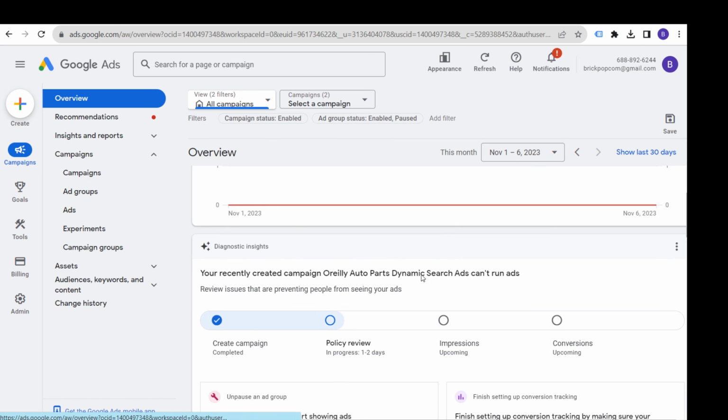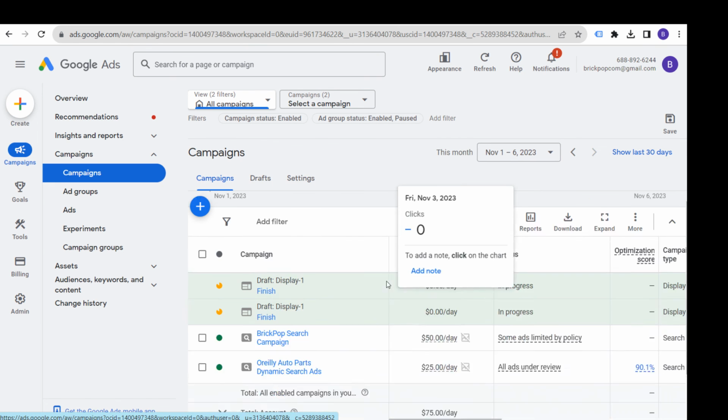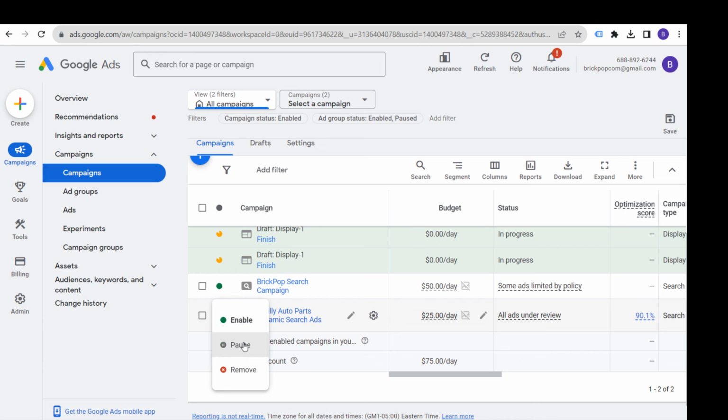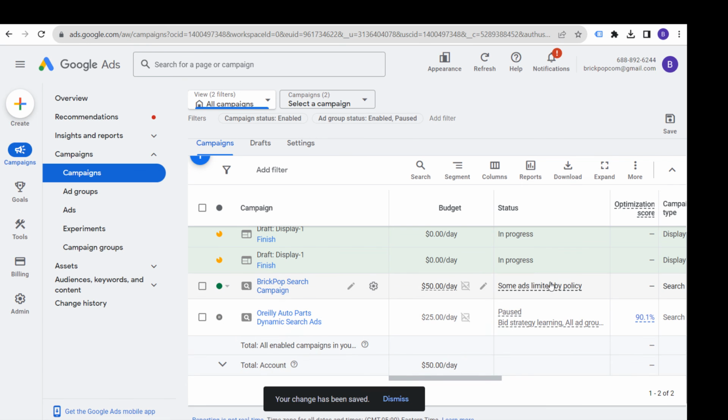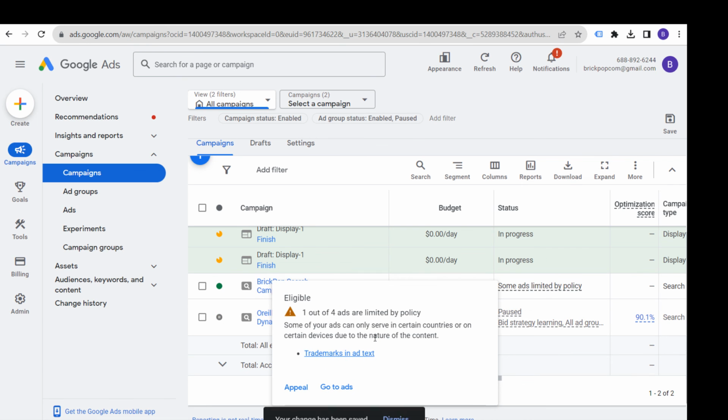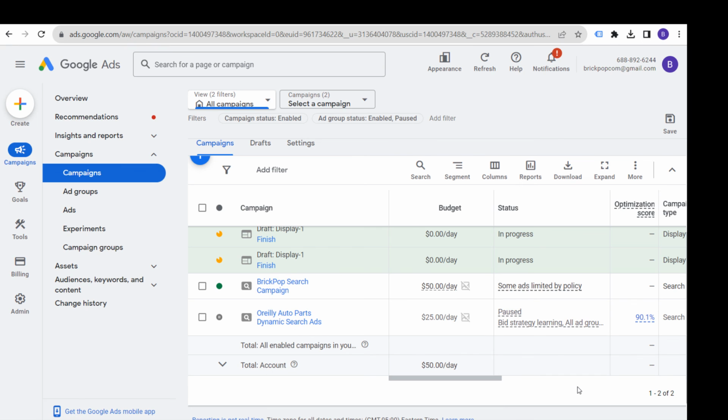So let's pause this campaign so I don't have an O'Reilly Auto Parts campaign running. So we're going to pause this here. Some ads are limited by policy, probably because I have trademarks in my ad text. That's because I'm using TripAdvisor and I don't have the TripAdvisor trademark.